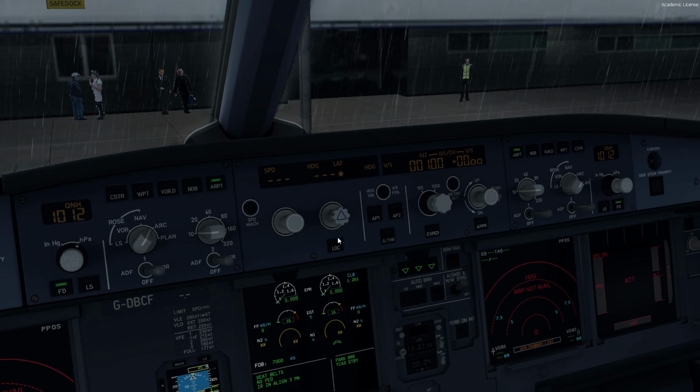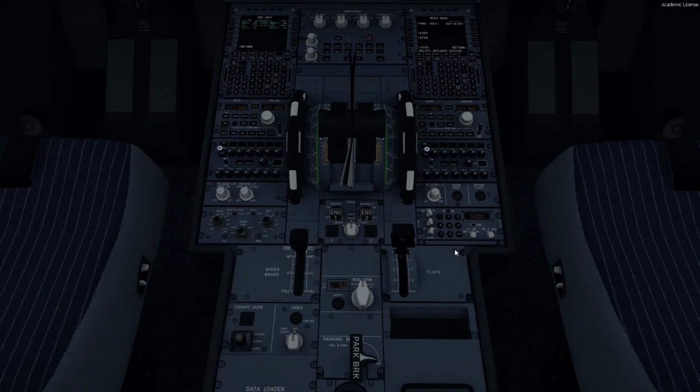Expect clearance within 2 minutes. So I've been asked to wait about 2 minutes just for clearance. That's fine, and we'll put the initial altitude in. We don't need to set the runway heading. The transponder is set to standby, which is fine.